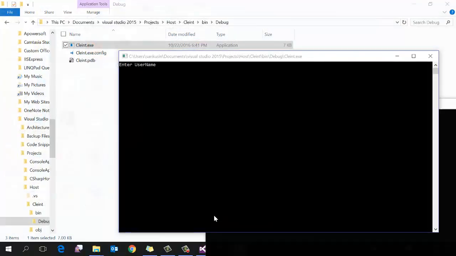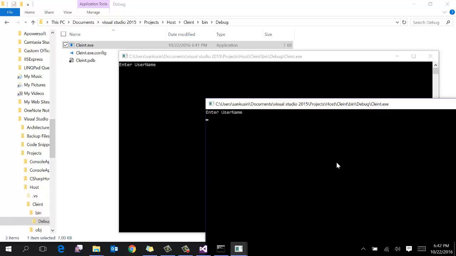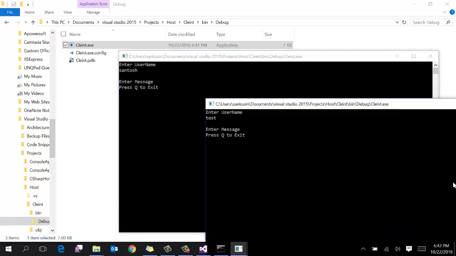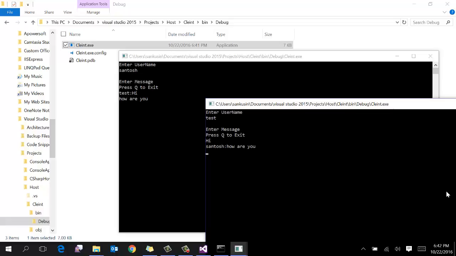Let's arrange these side by side. So test user, and let's add one more user. Send message, hi, and you can see how are you. So you can see that both clients are communicating using WS Dual HTTP binding. So that's it for this demo.